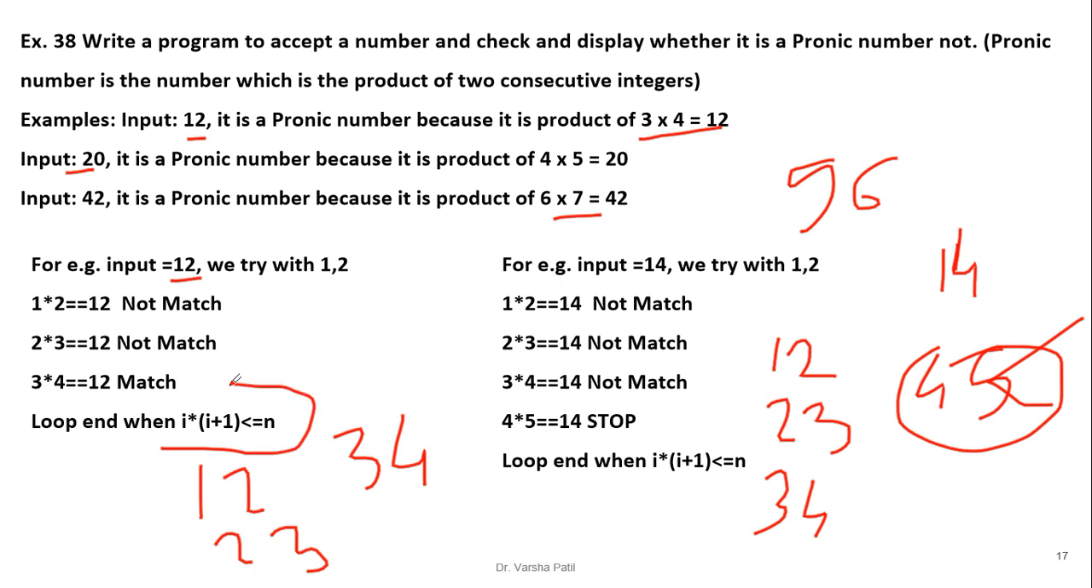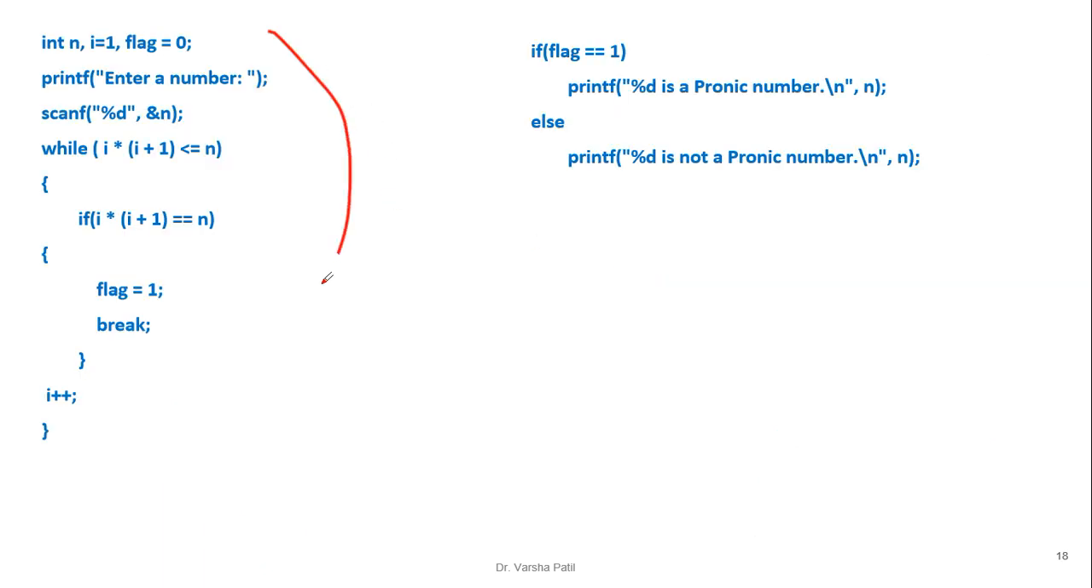So i into i plus 1, because we are checking 1 2, 2 3, 3 4, that multiplication should be less than or equal to n, then only checking is possible. So for 14 we can check with 1 2, 2 3, 3 4, but the match is not there. But we can't check with 4 5, because the multiplication of 4 5 is 20, which is greater than 14. So see, this is the simplest logic.